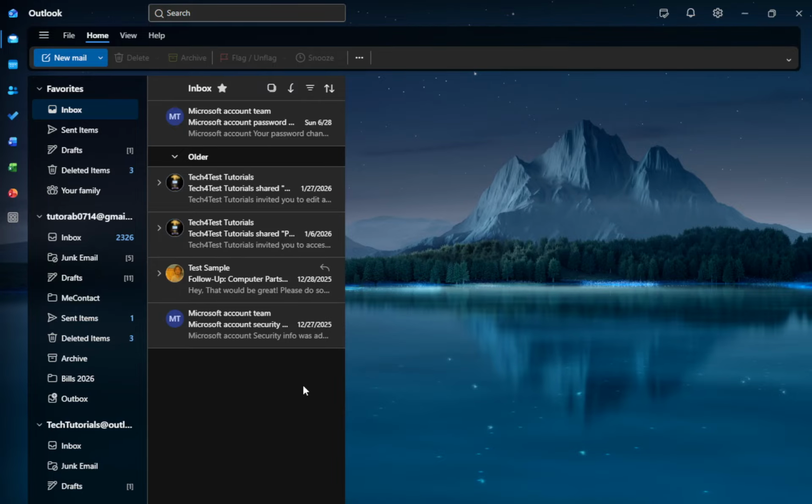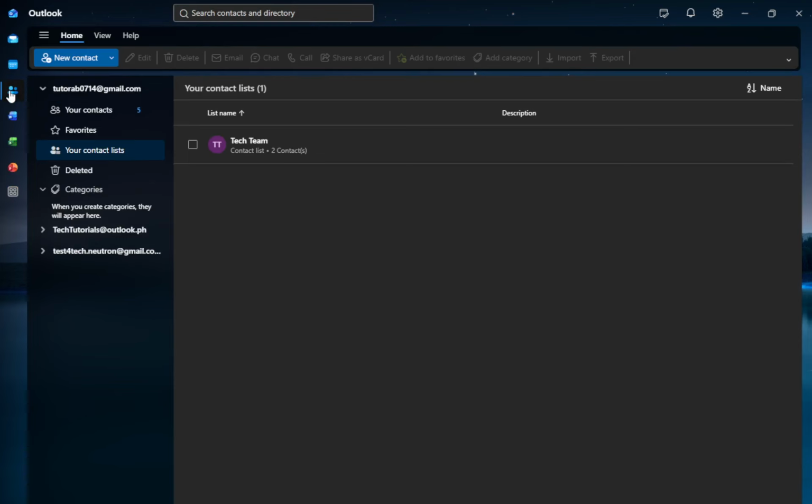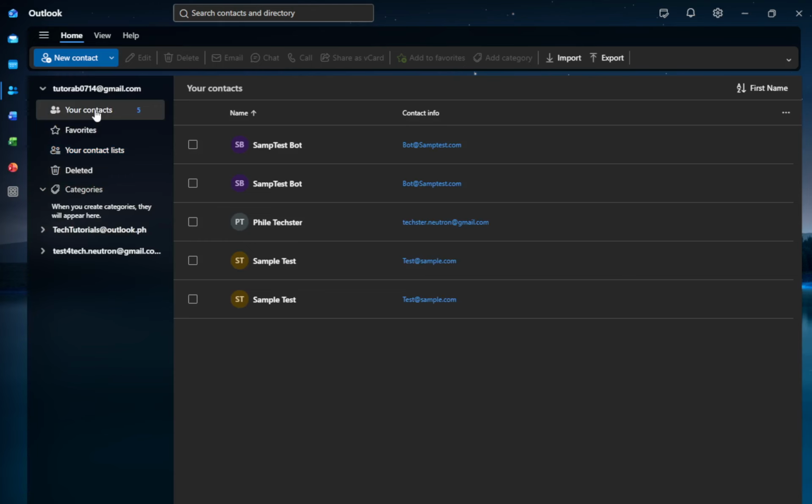Next, look for the navigation pane. Here you will select People. This section is specifically designed for managing your contacts and groups. Once you click on People, the screen will refresh, showing you all your contacts. This is where you will create your distribution list.